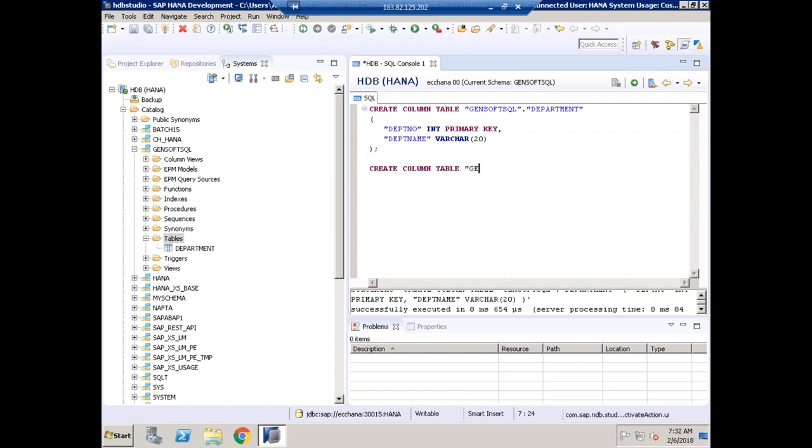So I'll say Gensoft SQL, in the same schema I'm creating. Gensoft SQL dot, let me give the table name as something like employee. Then I'll open this. I'll say some field names: employee ID int, primary key, and I'll give another field, employee name, varchar of 20, and then I'll give another field.